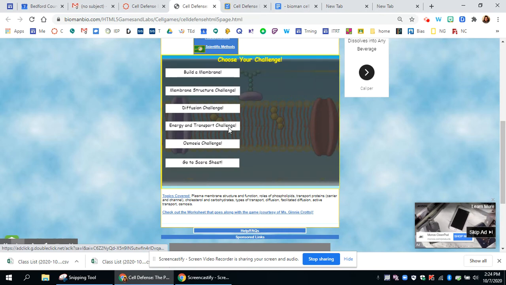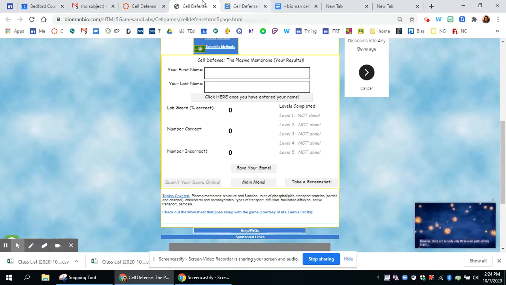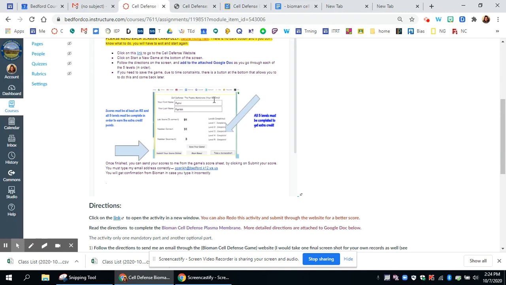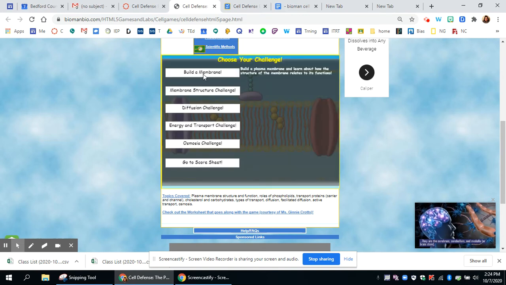There are 5 different levels, and you need to start at the top. At any time, you can go to your score sheet and see where you are. And when you turn it in, all of these should be done. And there's actually a picture of that in the directions that I gave you. So we're going to go back to the main menu. At any time when you get to the end of one of these sections, you can save it, and the directions for that are also on the handout.